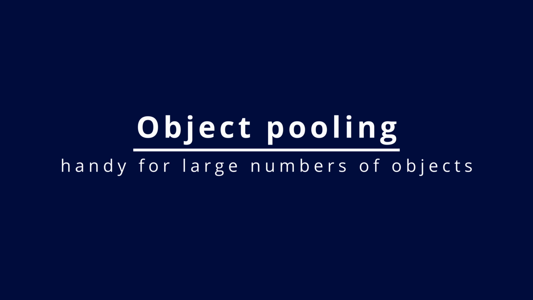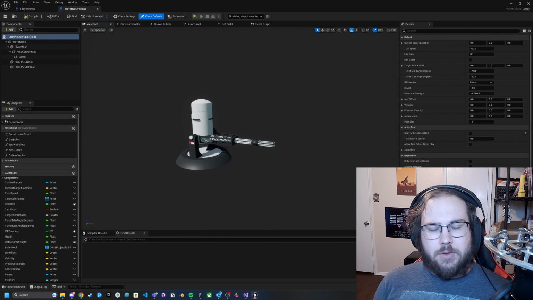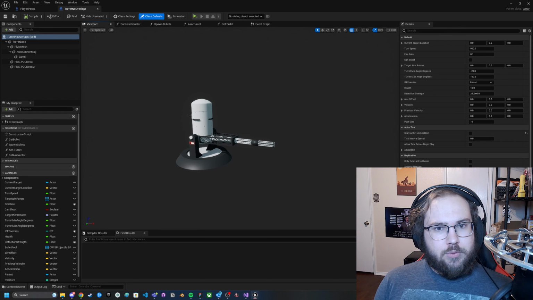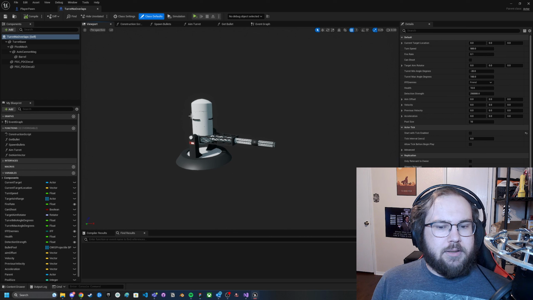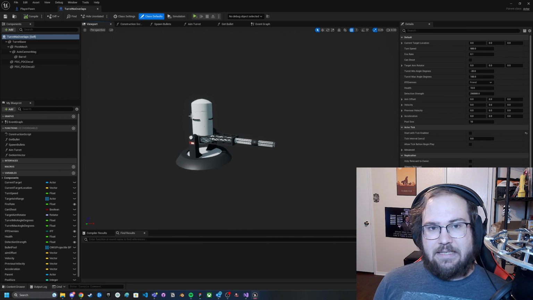It's going to be object pooling. What object pooling is, if you're unaware, is basically the idea that if you're going to need a lot of objects, rather than spawning and destroying them dynamically, which can be really, really expensive, you spawn them once, create a sort of pool of them, and then use the same items over and over, and you only spawn and destroy them as you actually need to.